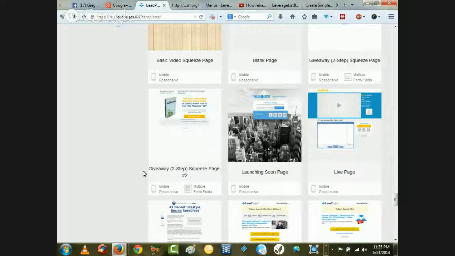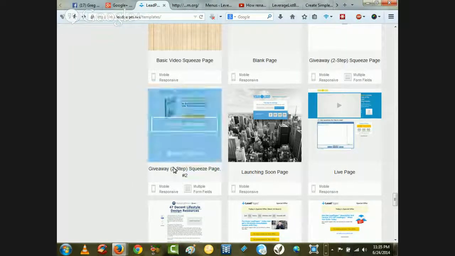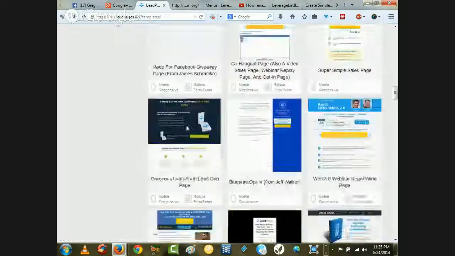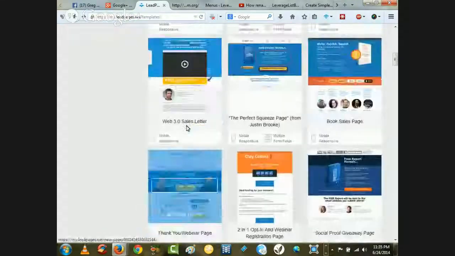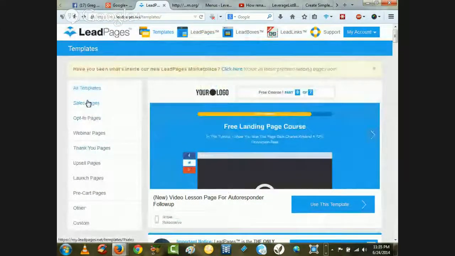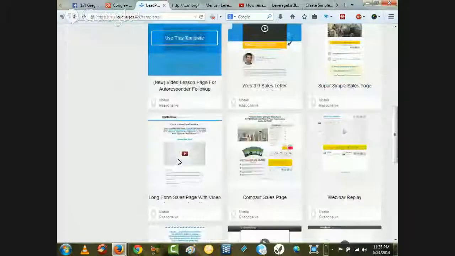But this is the opt-in form, guys. This is it. Hmm. No. I don't know. Let me go back. Let me just look at the sales pages. Maybe just make sure it's not a sales page that I use, because I don't think I did use the sales page. It had to be an opt-in one because you have to connect your autoresponder to it. Let me just verify real fast, and then I'll continue.